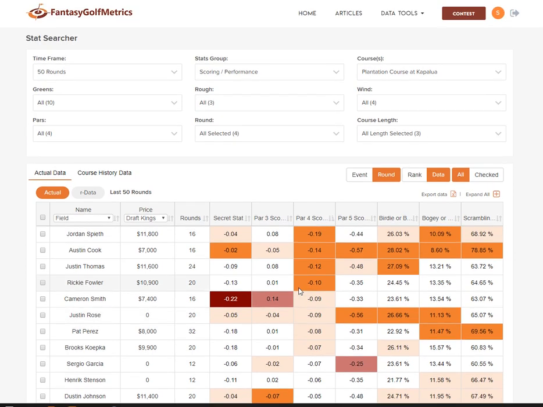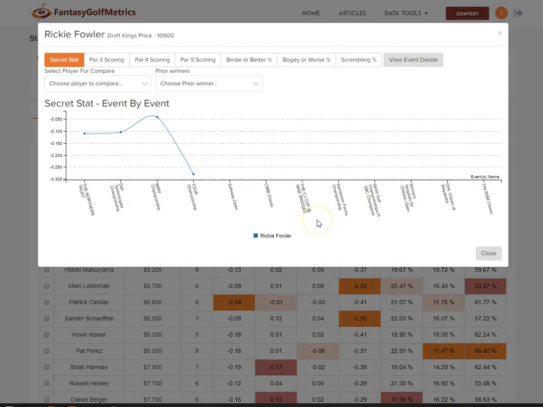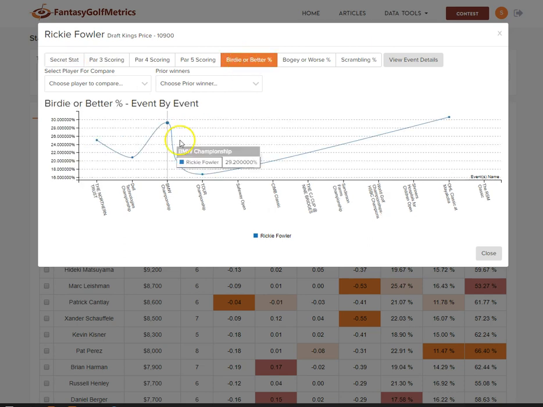Another really neat feature, and I'll go back to the event section for this, is if you click on any row of data here, for example, you click on Ricky Fowler, you're going to get this pop-up box that's going to show you the event by event graph. In this case, secret stat, there's no shot length data, which you need for that, so you don't see it here. But if you go over to, say, birdie or better, it's going to load up and give you the percentages for that stat over the course of that time frame here.